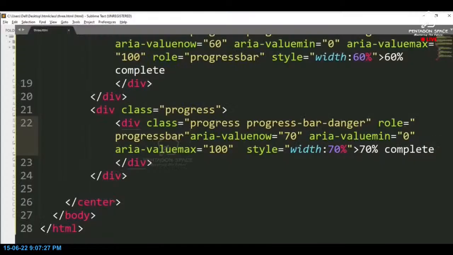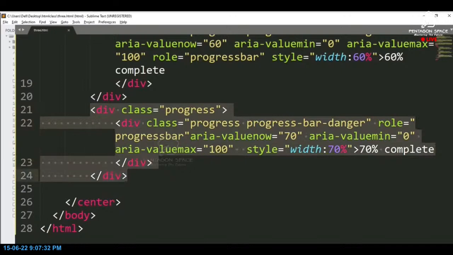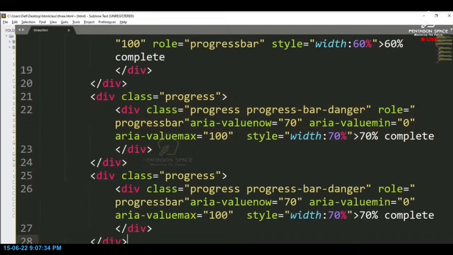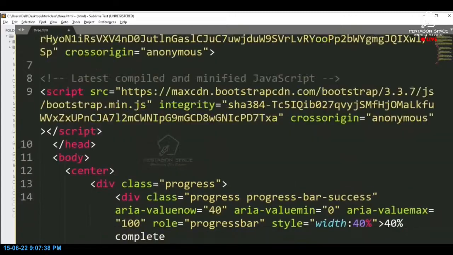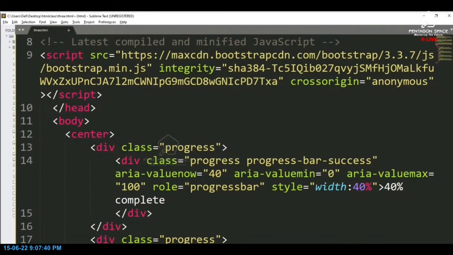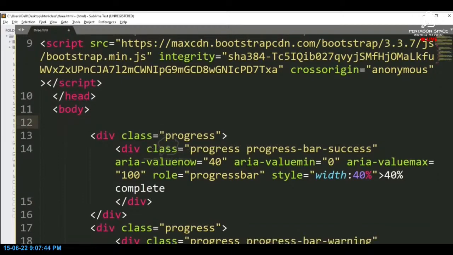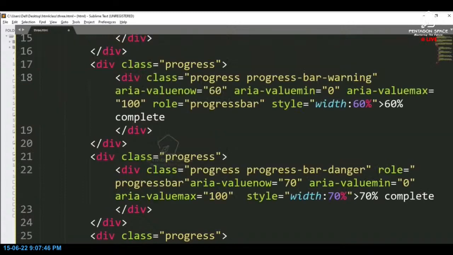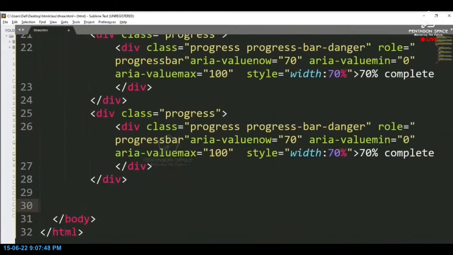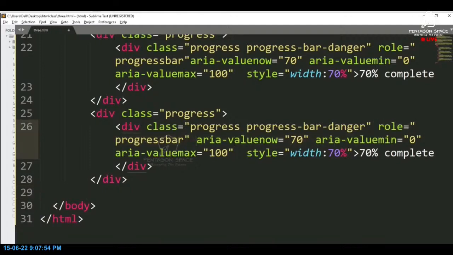And one more I put, div class. Here I say progress. I have placed this in the center. Because of that, I just remove this center tag, then you will get the complete understanding. So here you remove the center tag, and without role it also works fine, so you can remove role.